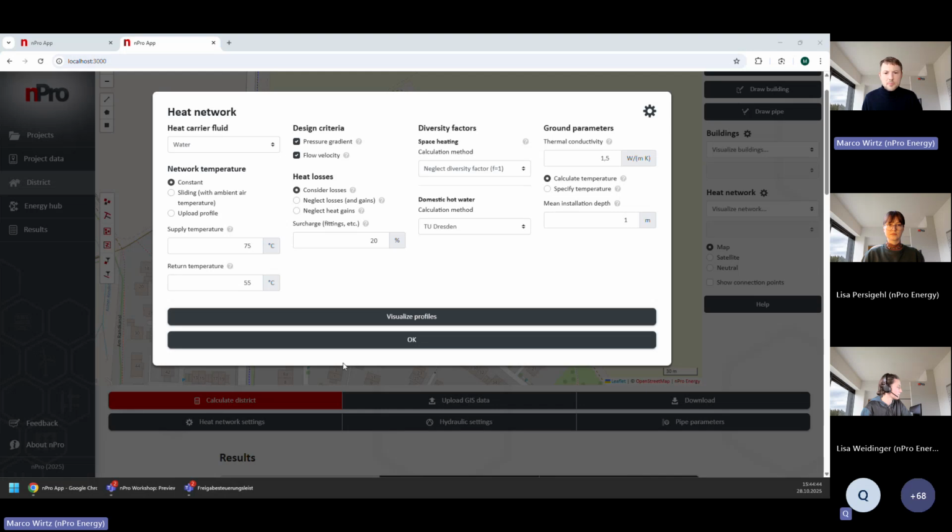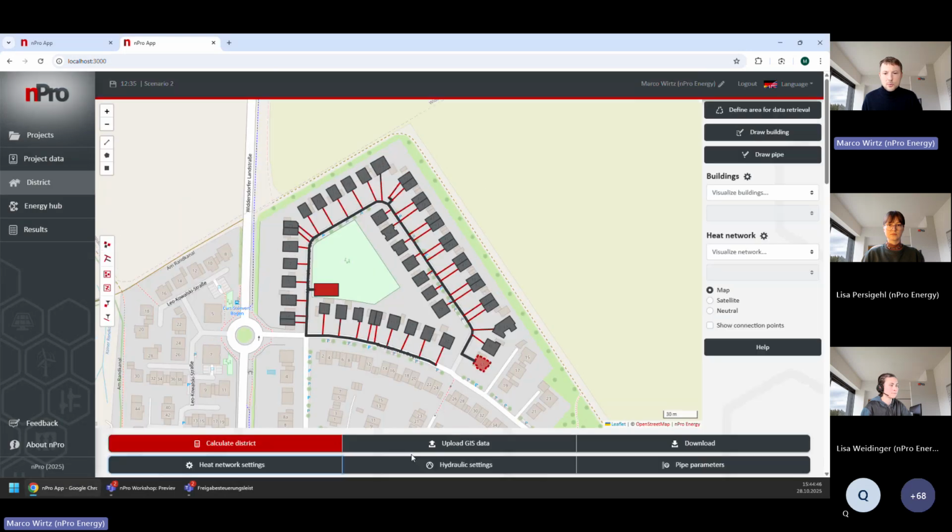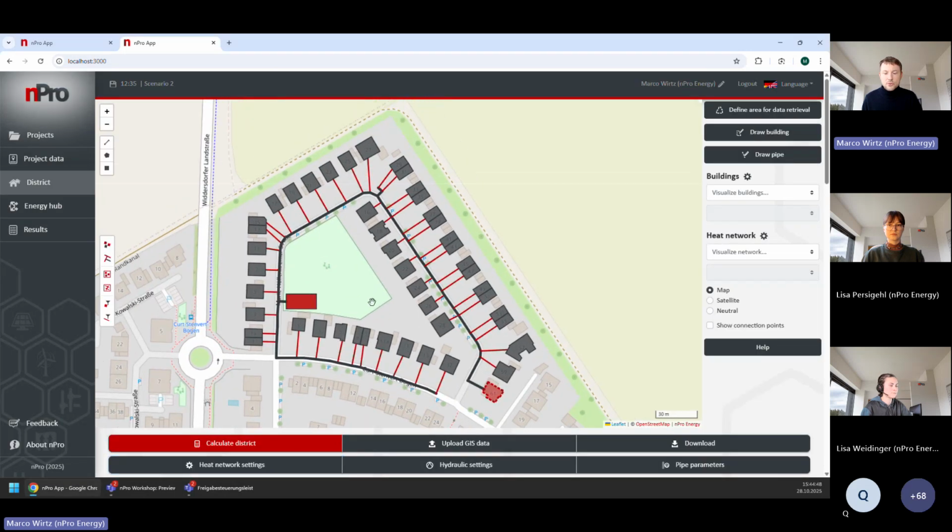All right, and I think in our first testing, we saw that the software version 4 should be a bit quicker or a bit faster than the old version, especially if you have larger districts. So we hope that is confirmed once we have the server under higher load. But I think the calculation should be a bit quicker now.